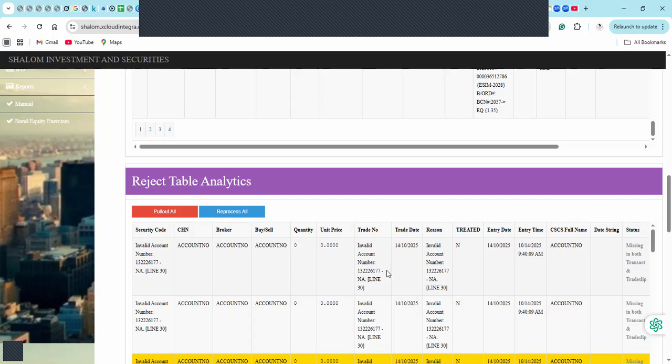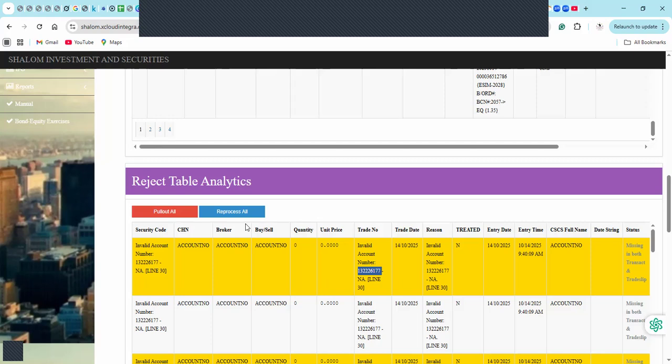I don't know whether you're getting me. The broker traded, but this account number 132226177 was not found in the system. If you copy it and go and search, truly, you won't find it. But this account was involved in a trade yesterday. Because the system cannot find it, this reject table analytics is an escalation board that tells you there was a problem with yesterday's trade.